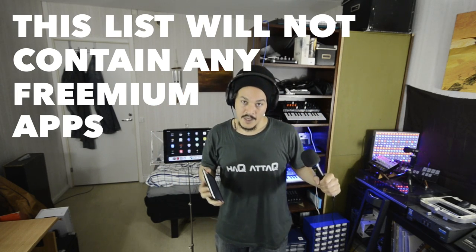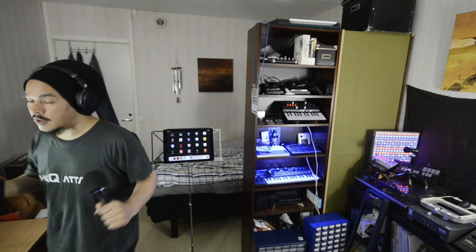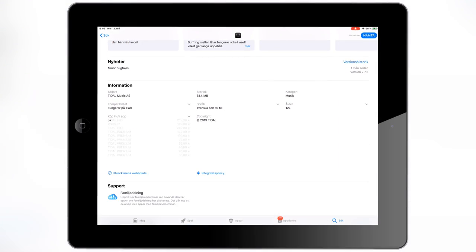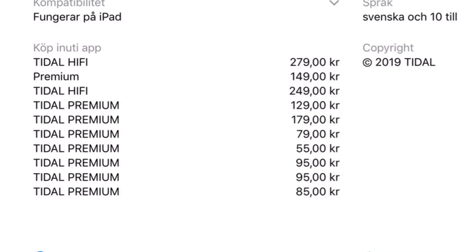Now, for those of you who don't know what a freemium app is, well, it's an app that you can download for free and use, and then you'll hit a limitation of some sort. So with some apps, you cannot save or load your progress or your works or your projects without having to do an in-app purchase inside the app and unlock some premium or pro features. So all of those apps are left out from this list.